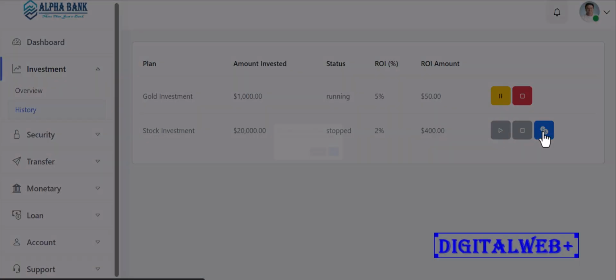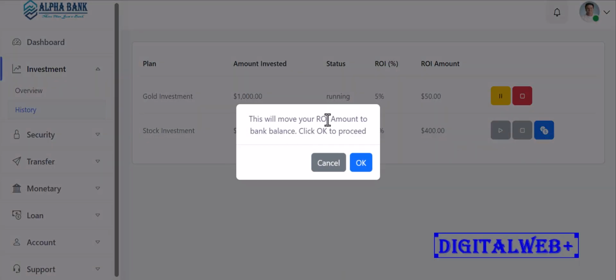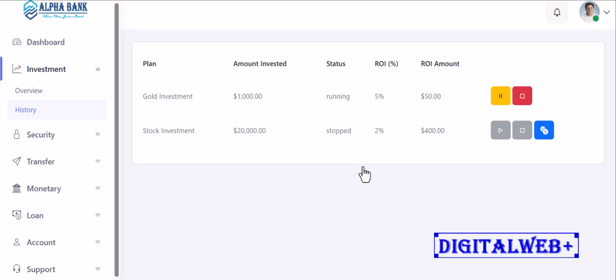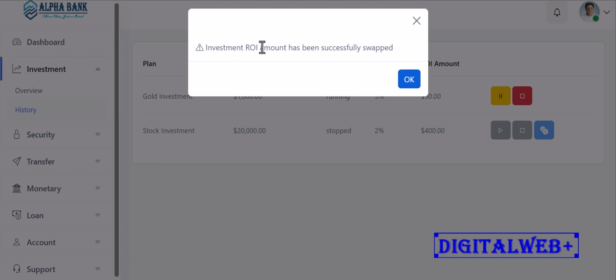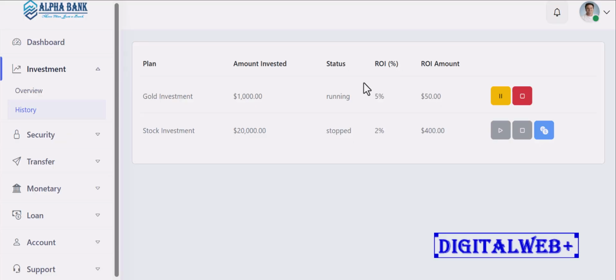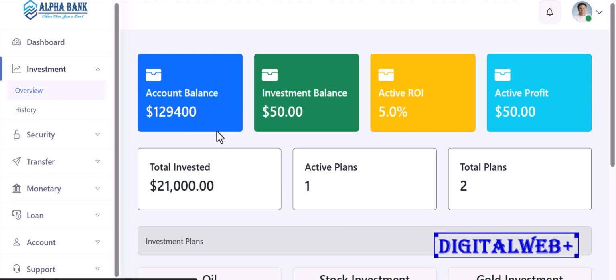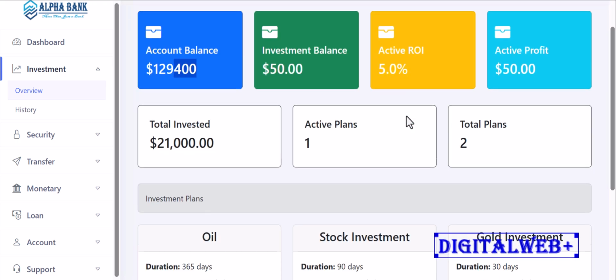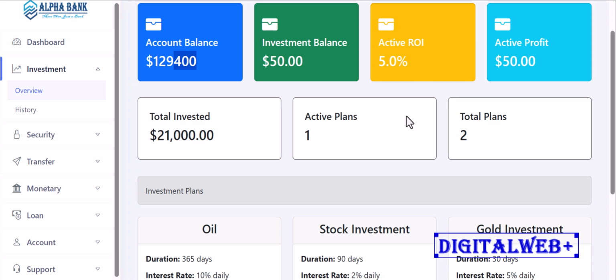Now let's click on this. This will move your ROI account back to bank balance. Click OK to proceed. So I'll click on OK. You can see the amount has been moved. So if I come back, remember we have this 129. You can see 400 has been added to the 129, and this has reduced also. So once someone starts an investment, they won't want to opt out until they recover their capital.